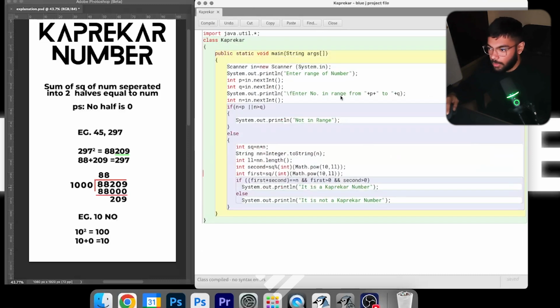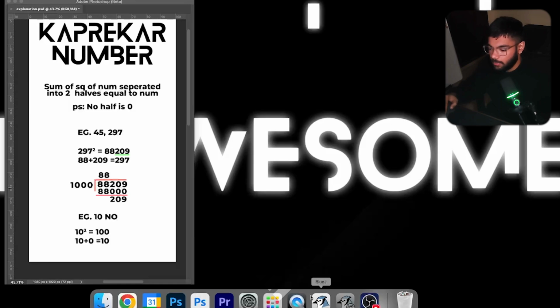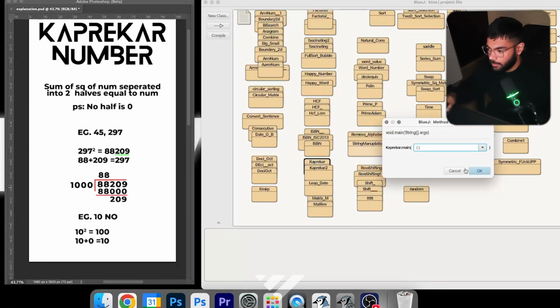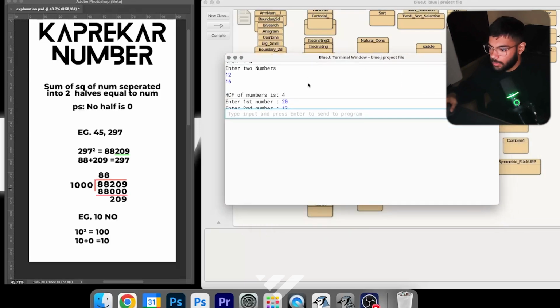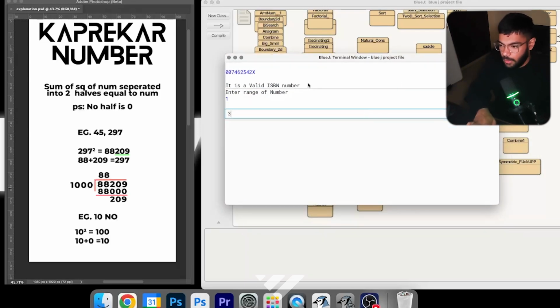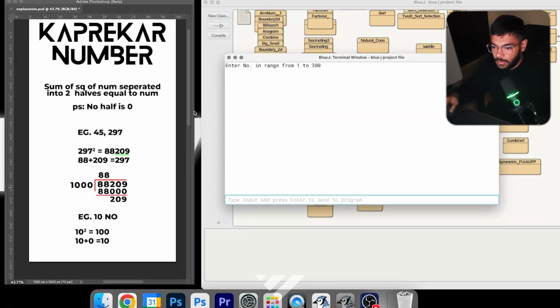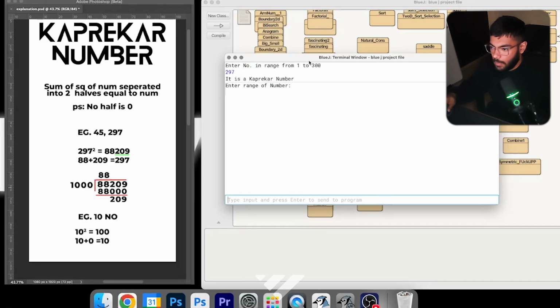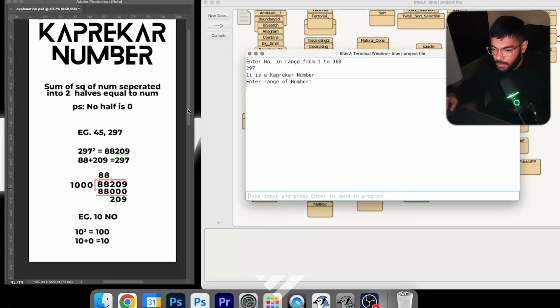So I will run both of the programs to check. I have already checked, but let's do it once more. Input a number in the range 1 to 300. We enter 297, enter. It is a Kaprekar number. Good. And the other one, we enter the other number.